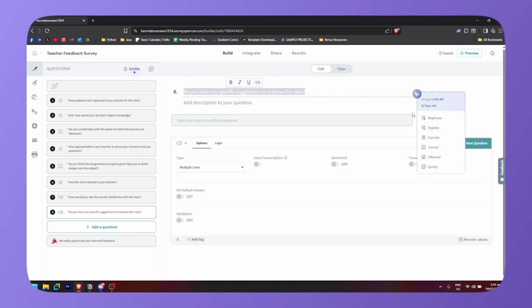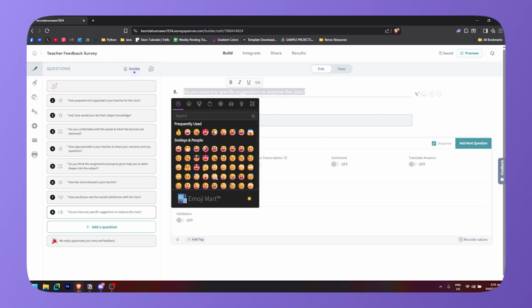So you have credits for it, which are called flaps. So you could rephrase it, expand it. You could also have a concise description of it, a formal one, an informal one, and a quirky one. And next, you could also add some emojis if you want. There are a ton of emojis that you could pick from.